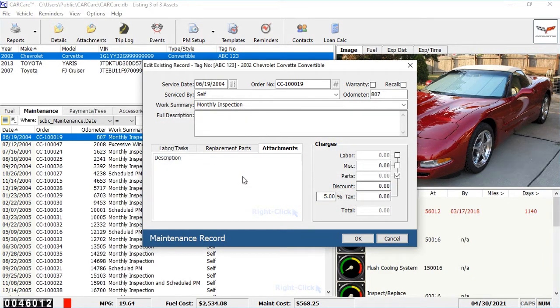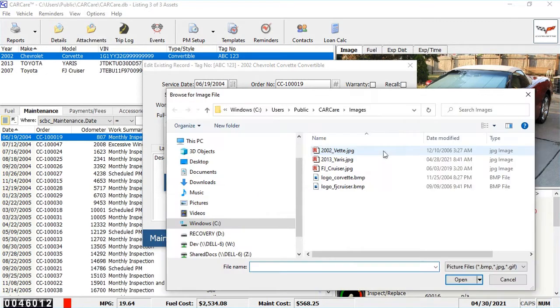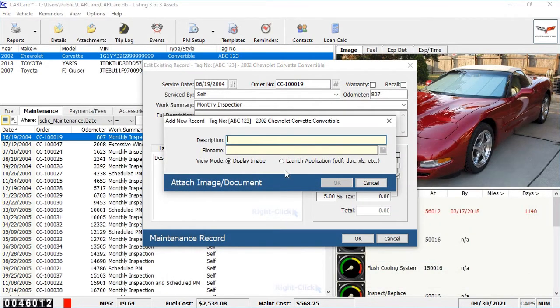Finally, we have an Attachments tab where you can add a reference to an externally stored document, such as a scanned image of the invoice and the location where that document is stored. Generally, for PDF files, you always want to use Launch Application.